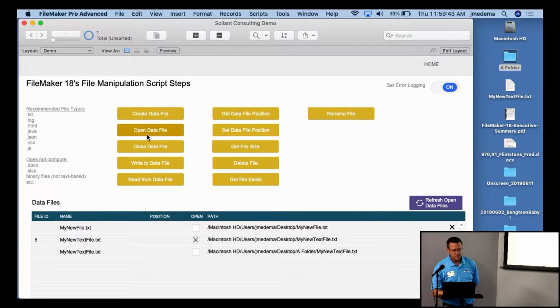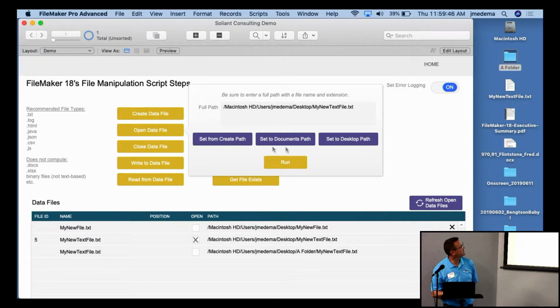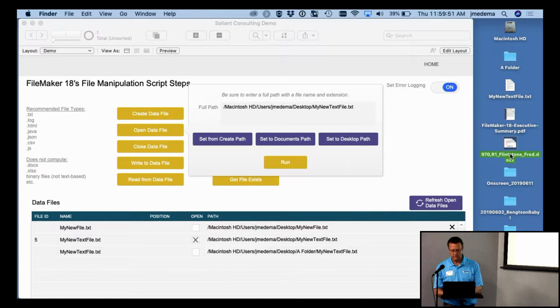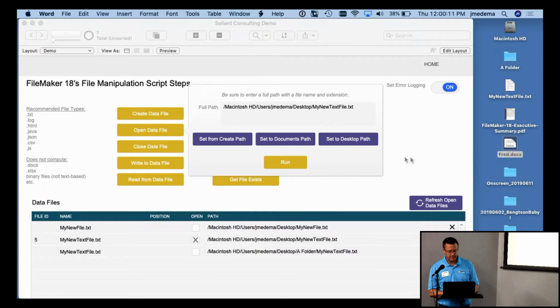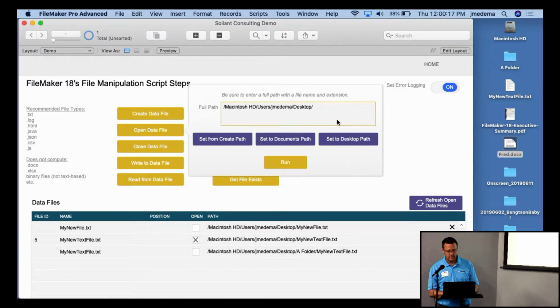All right. So I want to show you what the open data file looks like here. I've got Fred Flintstone. I'm just going to make this really simple. Here's a text document that we're using at the Fish and Wildlife Service for a massive data merge. So this is what the document looks like as is. So if we're going to open a data file and we're going to get desktop path and we're going to make that Fred DOCX.